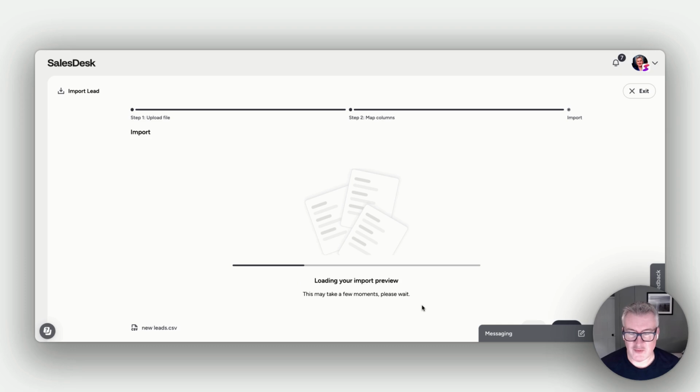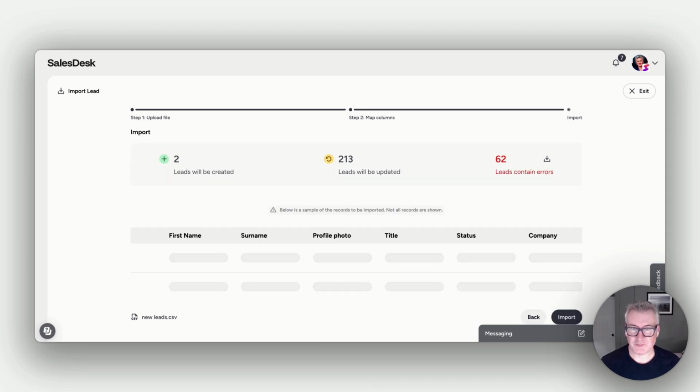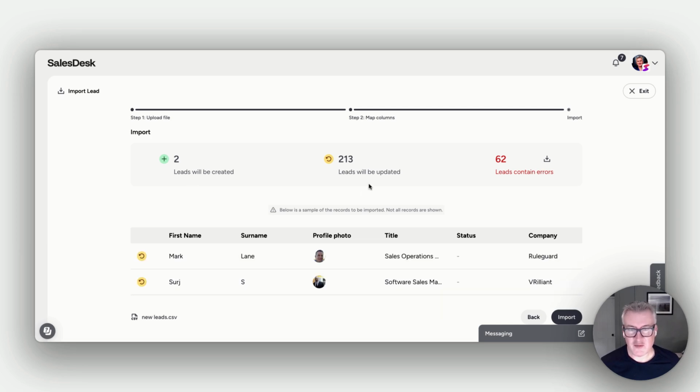What's going to happen now is it's going to review that file and create a preview of what needs to be imported. What you'll see here is only 2 new leads need to be created, and that's because I've already imported those leads previously. If those leads exist already, the system will simply update them. You don't have to worry about creating duplicates. Now let's run the import process.